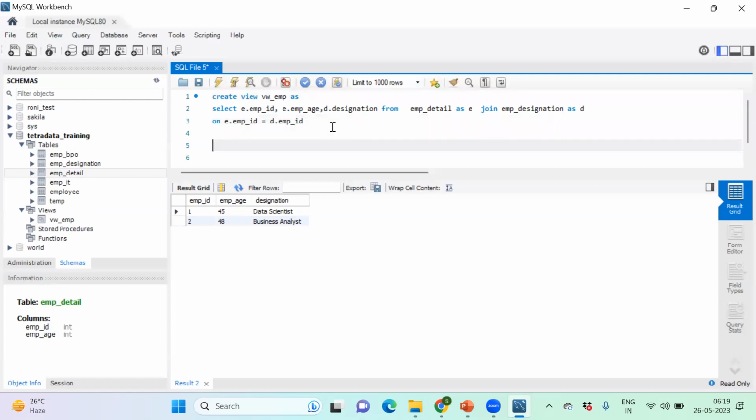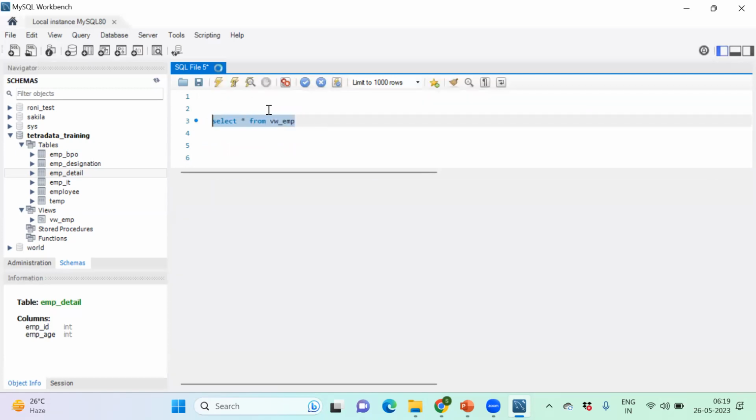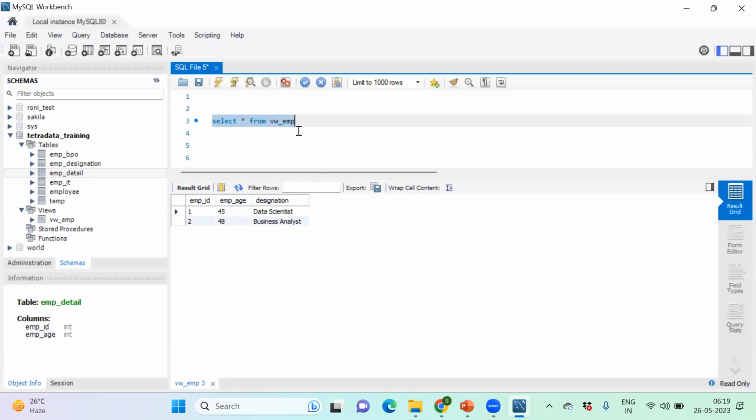I'll be telling what is the main difference between a view and a table. That is also a question from the interviewer. Instead of running this entire query on a daily basis, we can omit this. We can directly run select star from the view. So the entire select query is encapsulated over here.